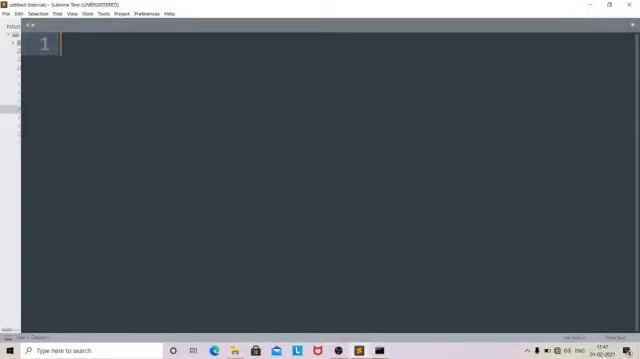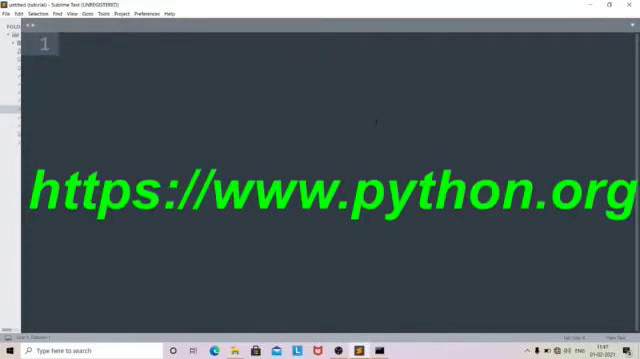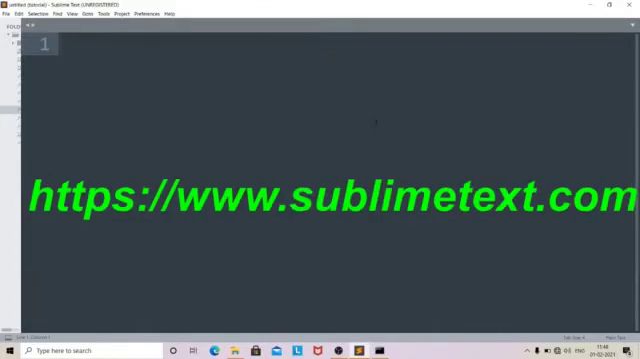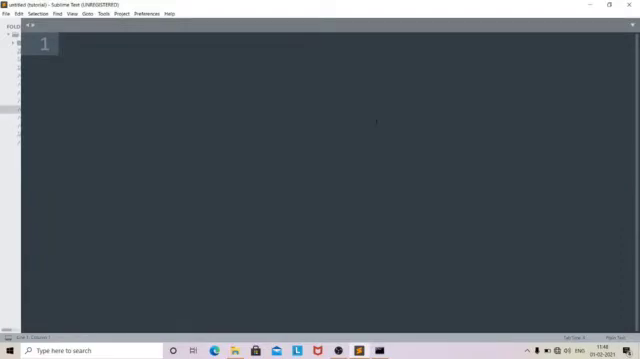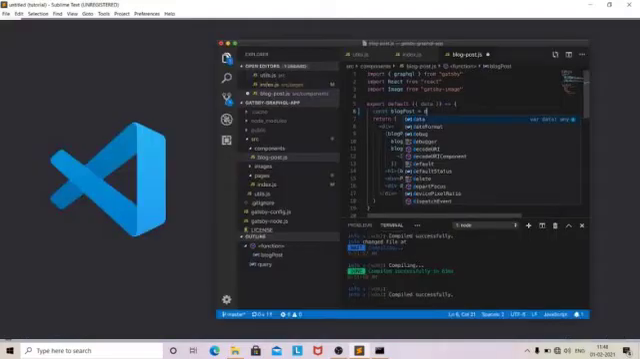And I am using Sublime Text. This is Sublime Text, a text editor, and this is the link of the Python official website, and this is the Sublime Text official website link. You can use any text editor. I am using Sublime Text. You can use Visual Studio Code or Atom.